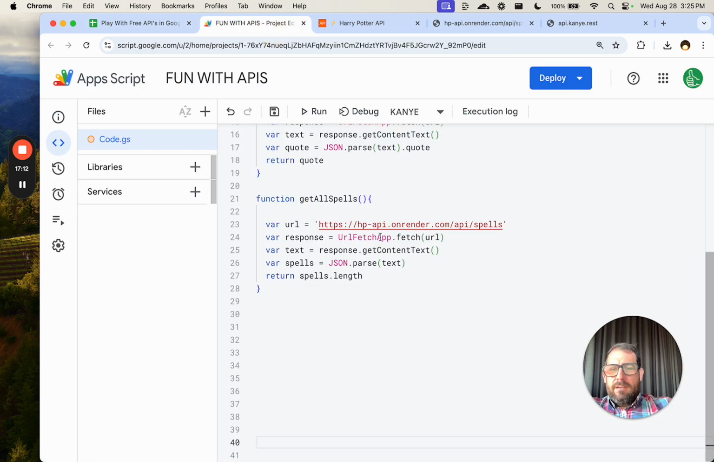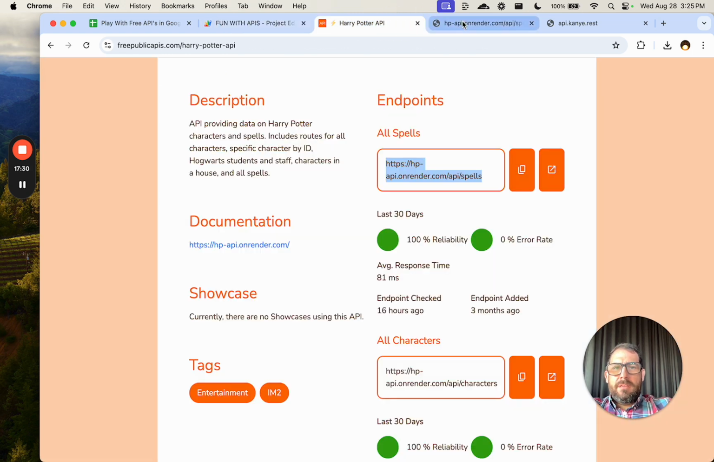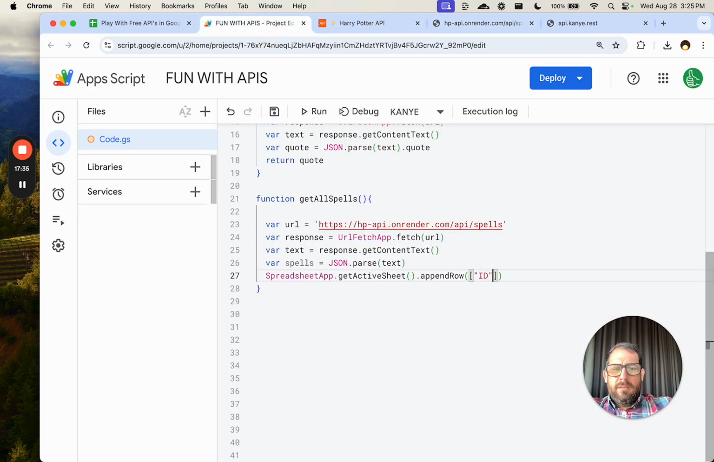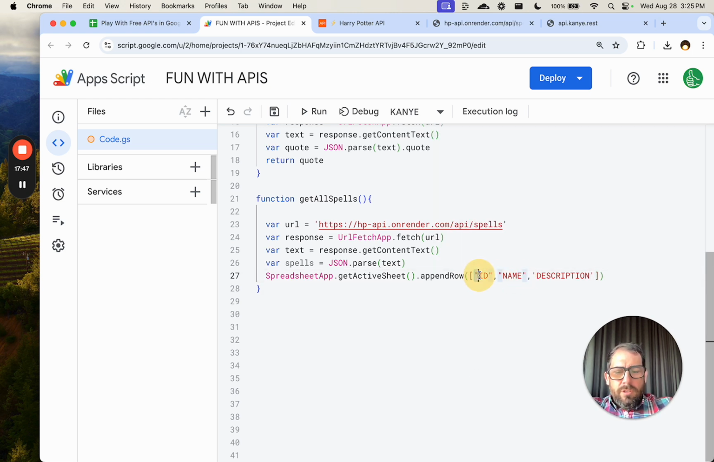In the sheet that we have, we are going to append. So whatever active sheet we're on, we're going to say SpreadsheetApp.getActiveSheet.appendRow. We are going to first append a row called, what are the three things? We have ID, name, and description. So ID, name, description. Let's switch all these to single quotes.